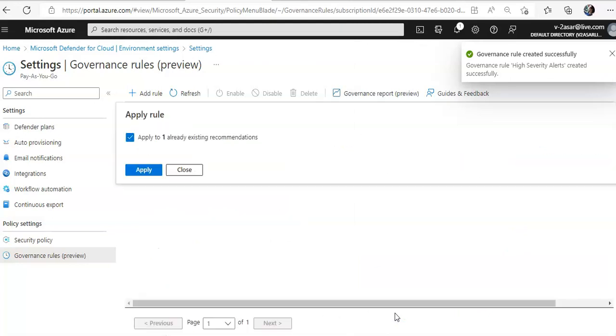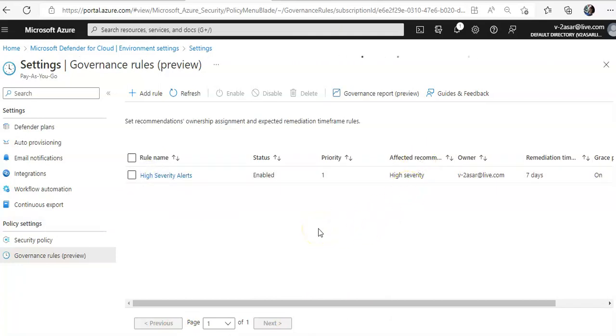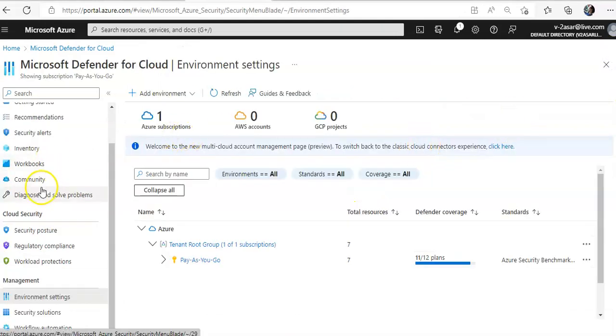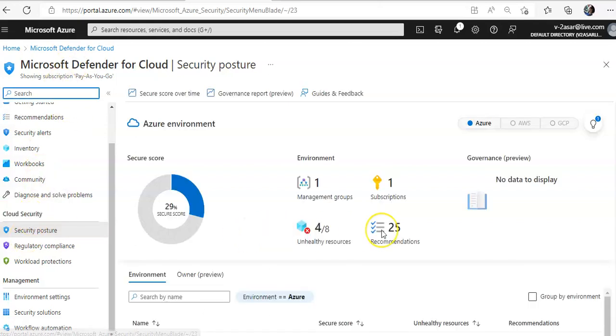So now to confirm, I click on apply on existing recommendations, so that is covered as well. Okay, it is creating that. Execute operation succeeded. Now, to confirm, we'll click on security posture. Under cloud security, on the Defender for Cloud window, we'll click on security posture.